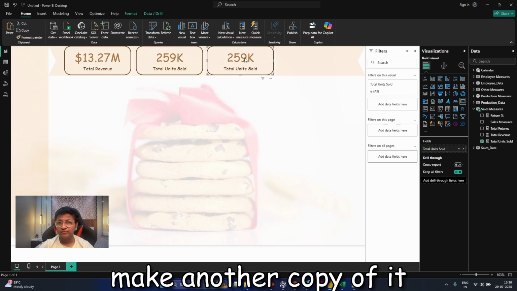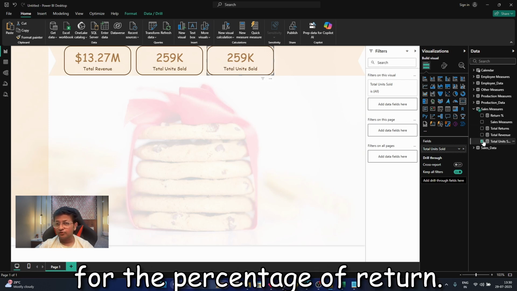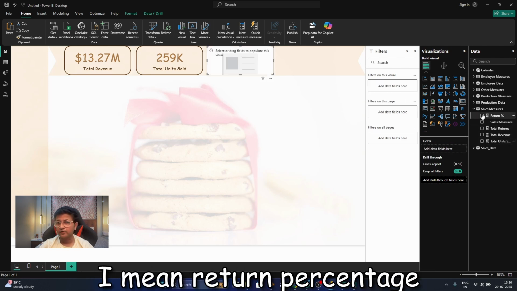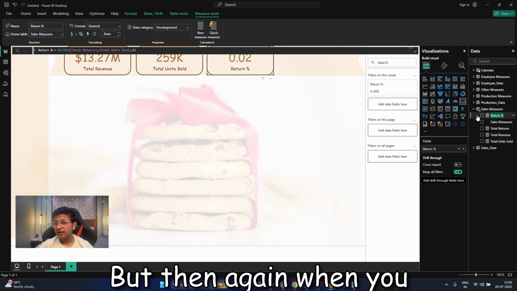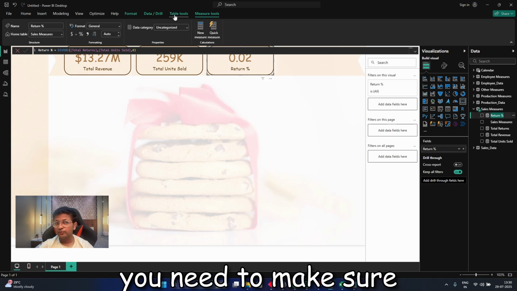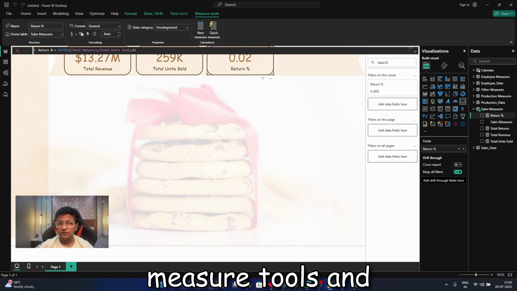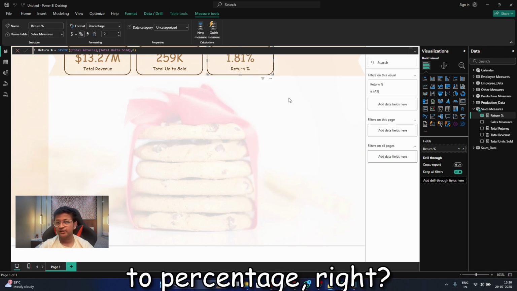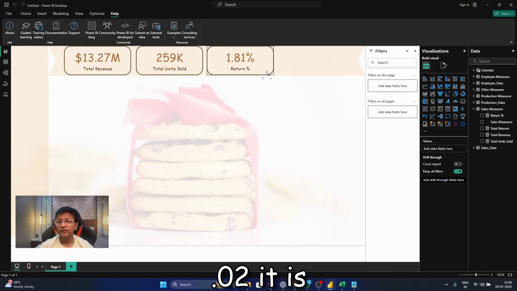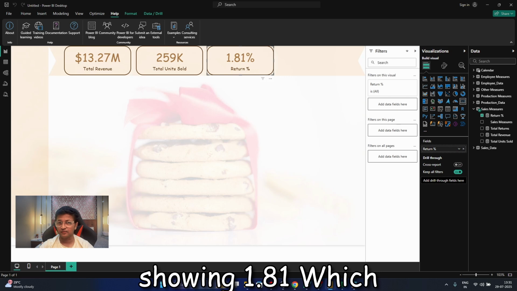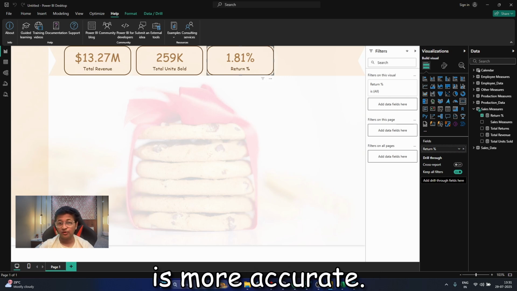I'll make another copy of it, and this would be for the return percentage. But then again, when you select return percentage, you need to make sure that you go to the measure tools over here, and then you change it to percentage, right? So instead of 0.02, it is showing 1.81%, which is more accurate.